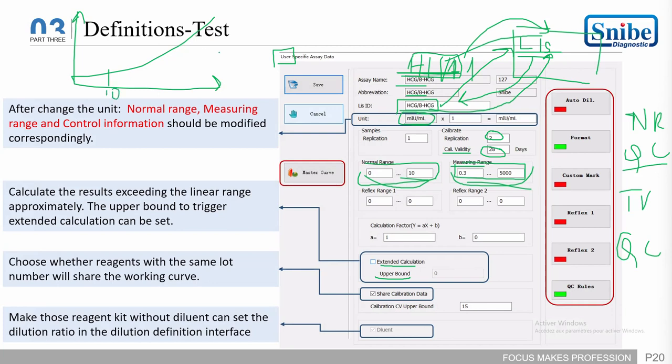The measuring range, the upper band is 5,000, which means that after 5,000, the results will not be displayed. This area will not be displayed. The results on the right side of 5,000 will not be displayed. If you want to display the results after the upper band, you can extend it.